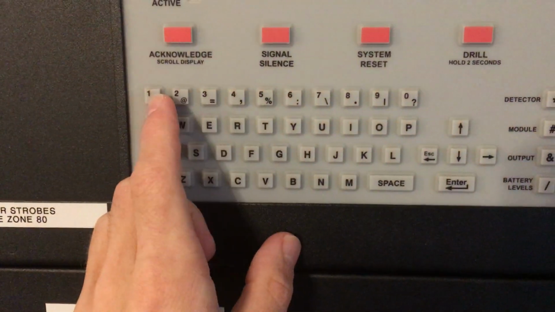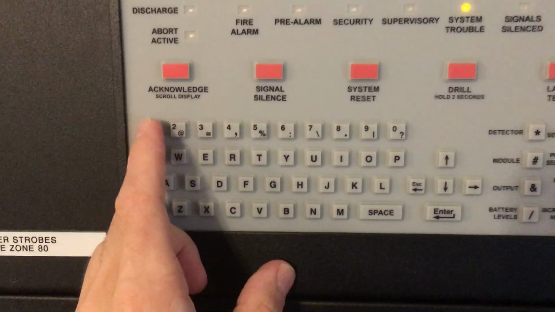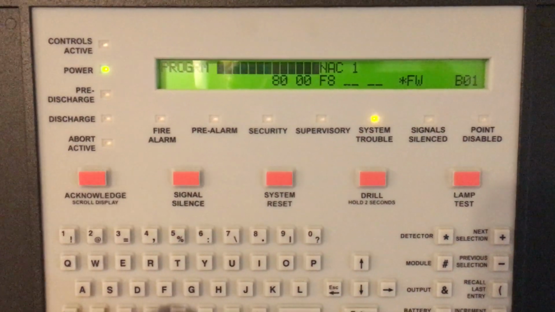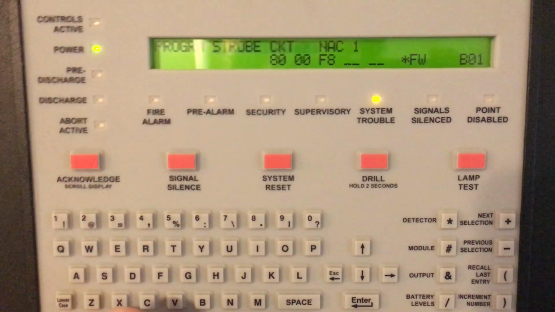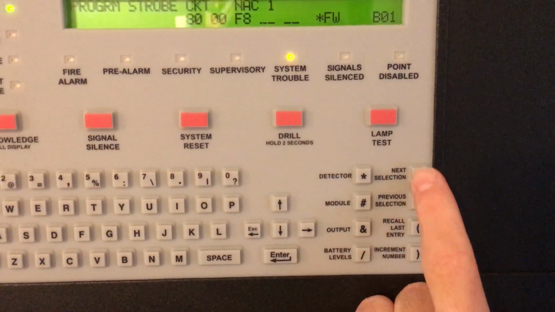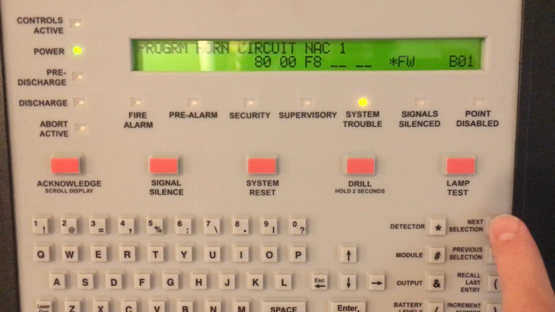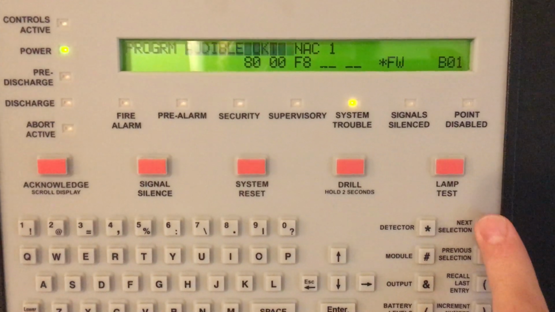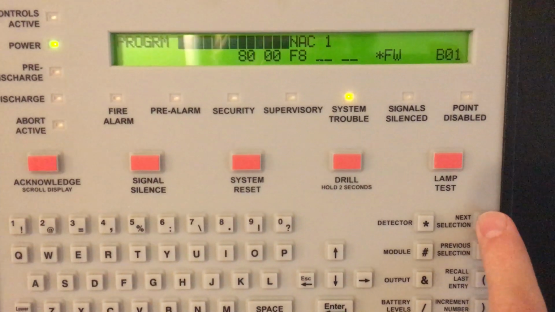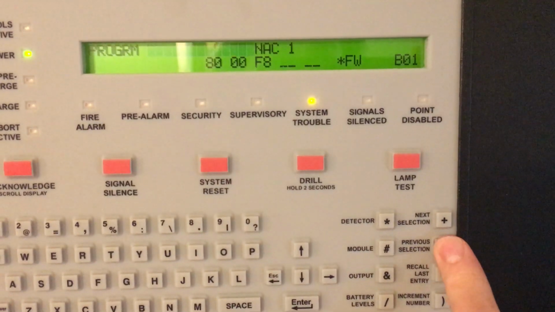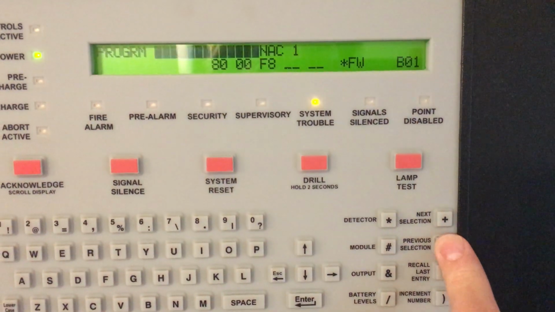the A will start blinking. 1 through 4 is your NAC, so we're only using NAC 1, so we're going to press 1 and enter. Now as you can see, I have that labeled as a strobe circuit. Again, you use the plus and minus to scroll through the options. So if it was a horn circuit, I can label it as that, or I have a bunch of different options, but for now I'm going to keep this on a strobe circuit.